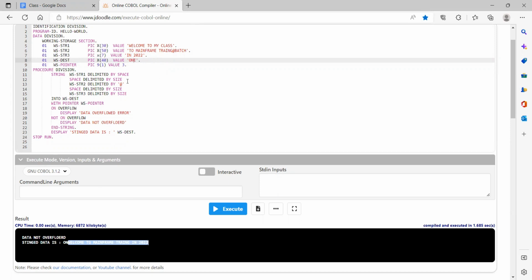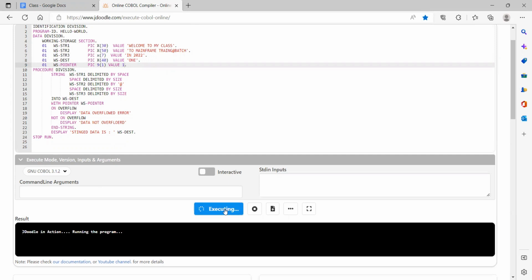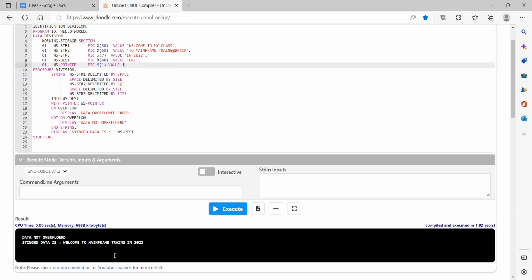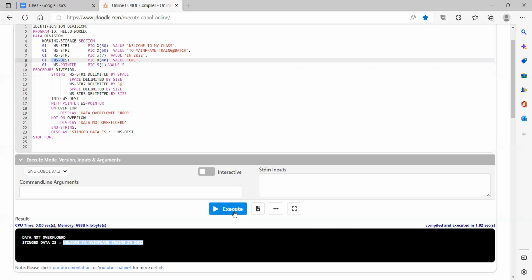If you give here, let's say I'm changing this to 1, then instead of "on", we will get "welcome to mainframe training". That is what we should get. So we have removed that one. Let's say I'm giving 5 here. So what does the pointer do? I am trying to explain. It points to the position in the destination. That is what the pointer does.